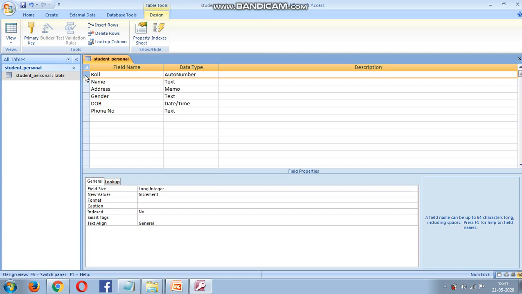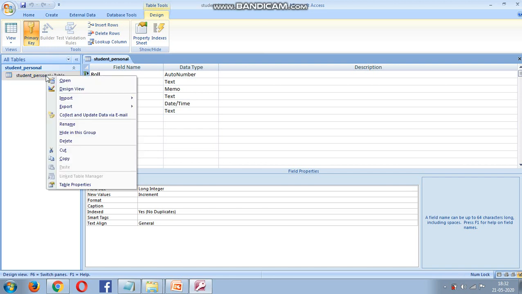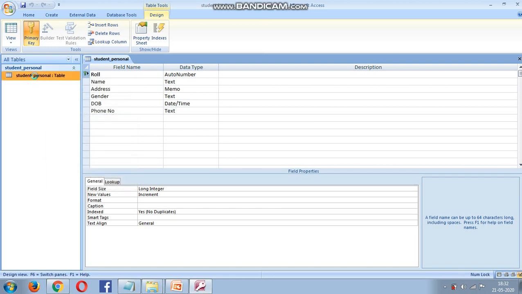If you want to make it the primary key again, you just right click here and click on the primary key. See, one key symbol has come here. It determines that it is the primary key. It means when you enter a value here, you cannot enter a duplicate value in that field, and you cannot leave that field null. Okay, let us see. To go to the data view, I will click here and click on open, or you can also double click here.